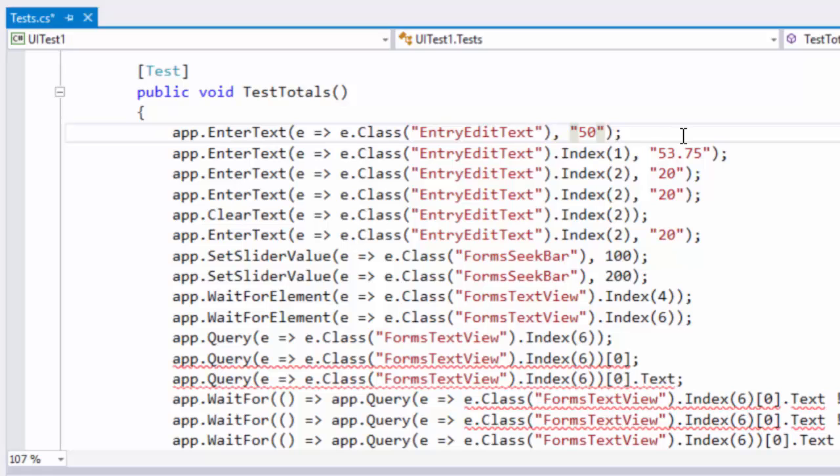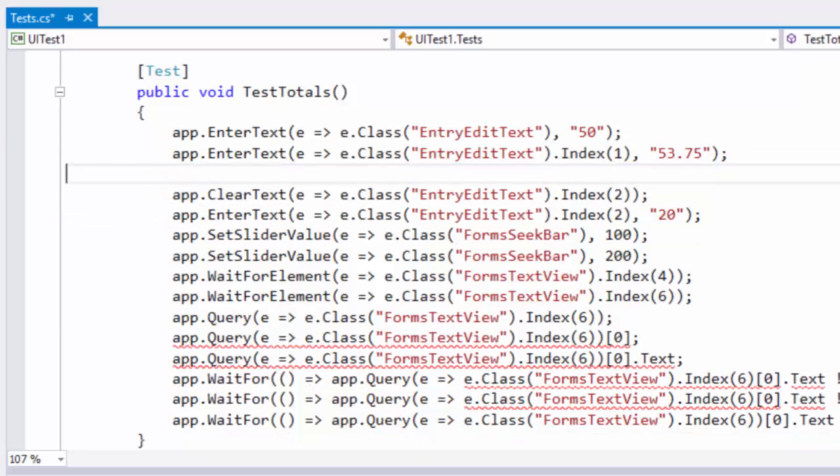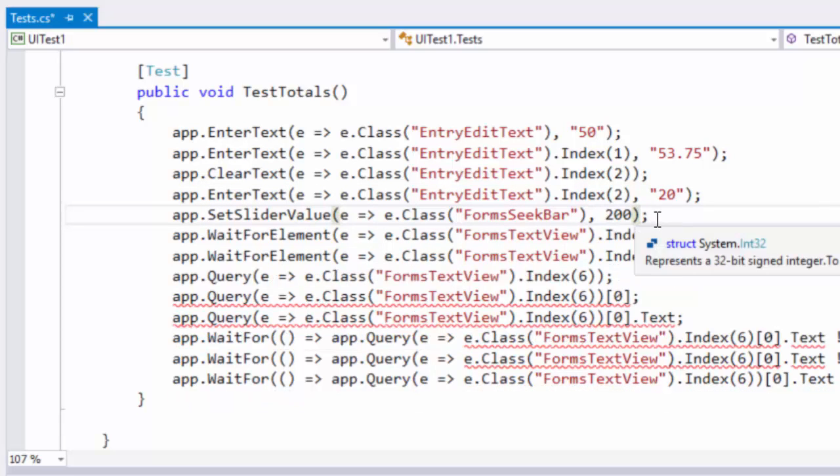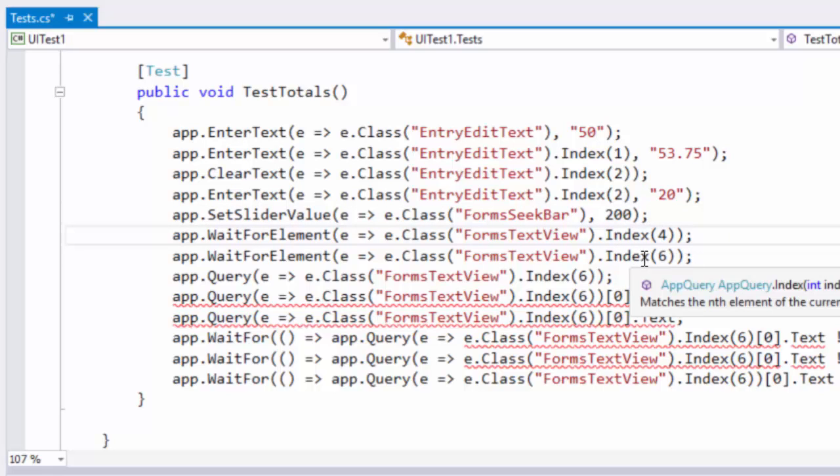We're entering 50 on the first line, using the index to get 53.75 on the second line. And then on this last, we needed to put in a clear and then enter the text for the tip amount. So I'm going to take away some of the extra attempts. So here we're getting to the second or the third item, which is the tip amount or the tip percent. We're clearing the text, then we enter the text 20. We can also do that with the slider. I'll just leave the one with 200, which matches the 20%. We're going to wait for the two totals, the tip total and the total.